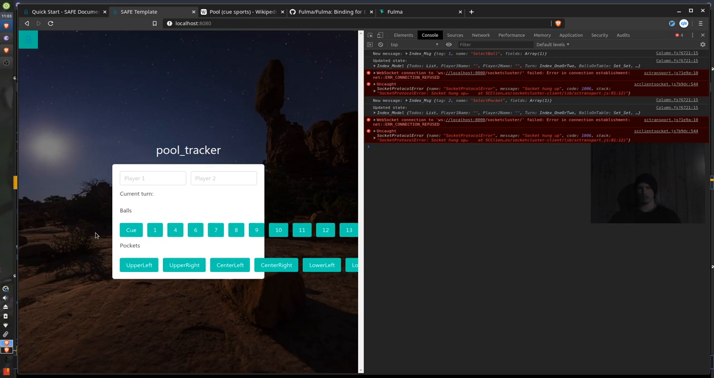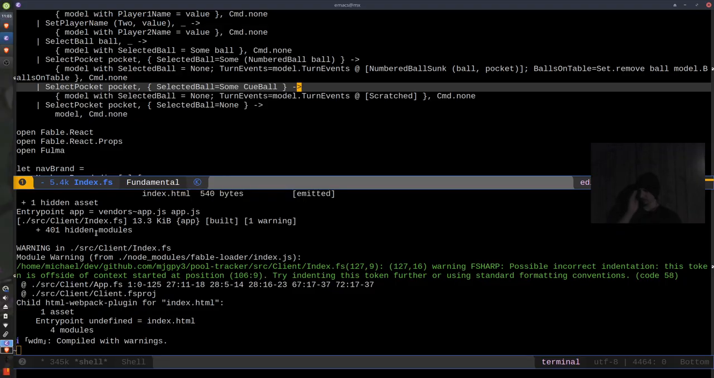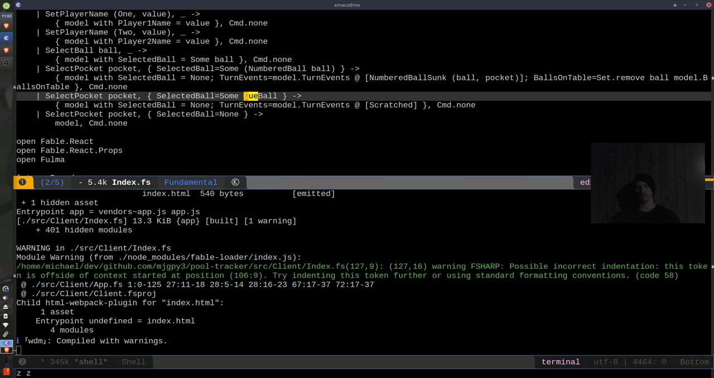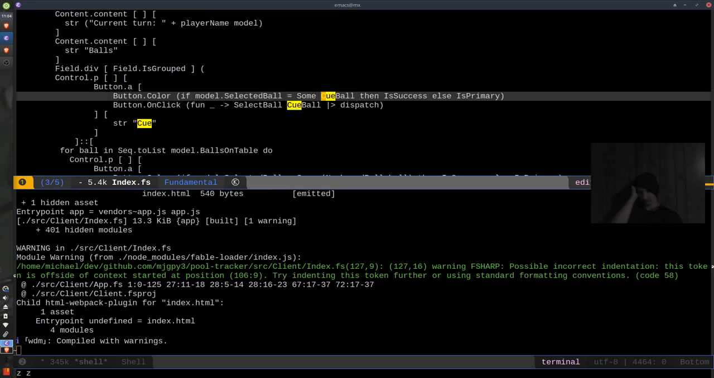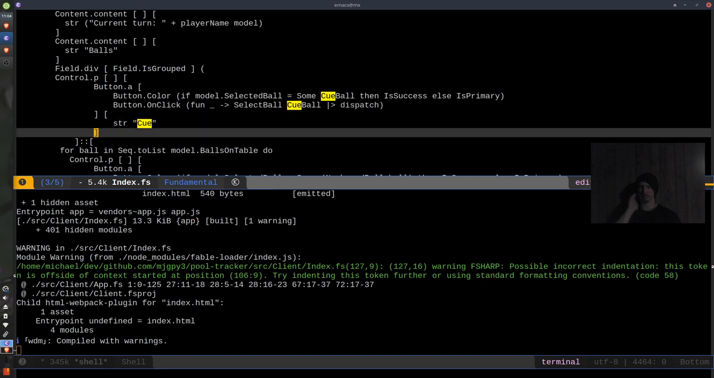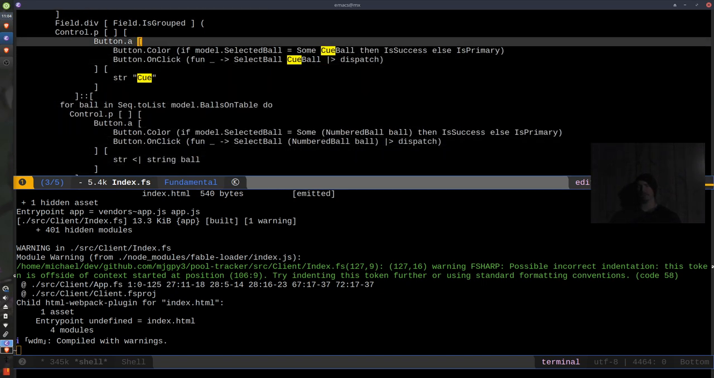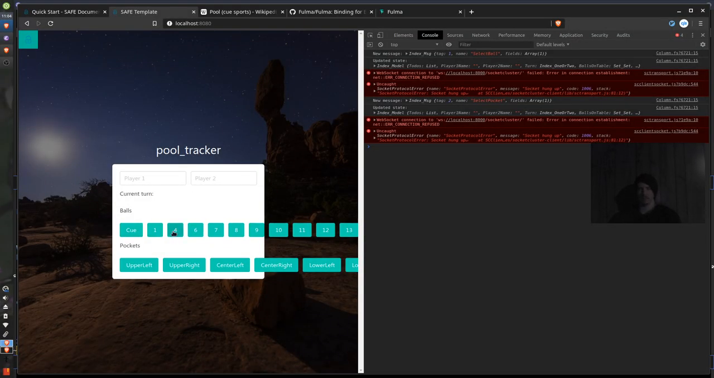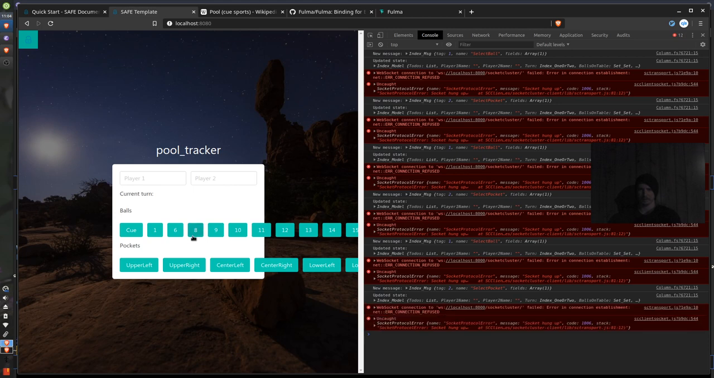But what I will say is if you did scratch in the current turn, I don't think I want the cue ball to appear. That's a little bit of weird logic, but basically I just want to check that and make sure it's happening right. So, oh man, this is interesting. I guess it doesn't matter. I can leave the cue ball out there. It's a little inconsistent with the other ones, but that's okay. It's fine.